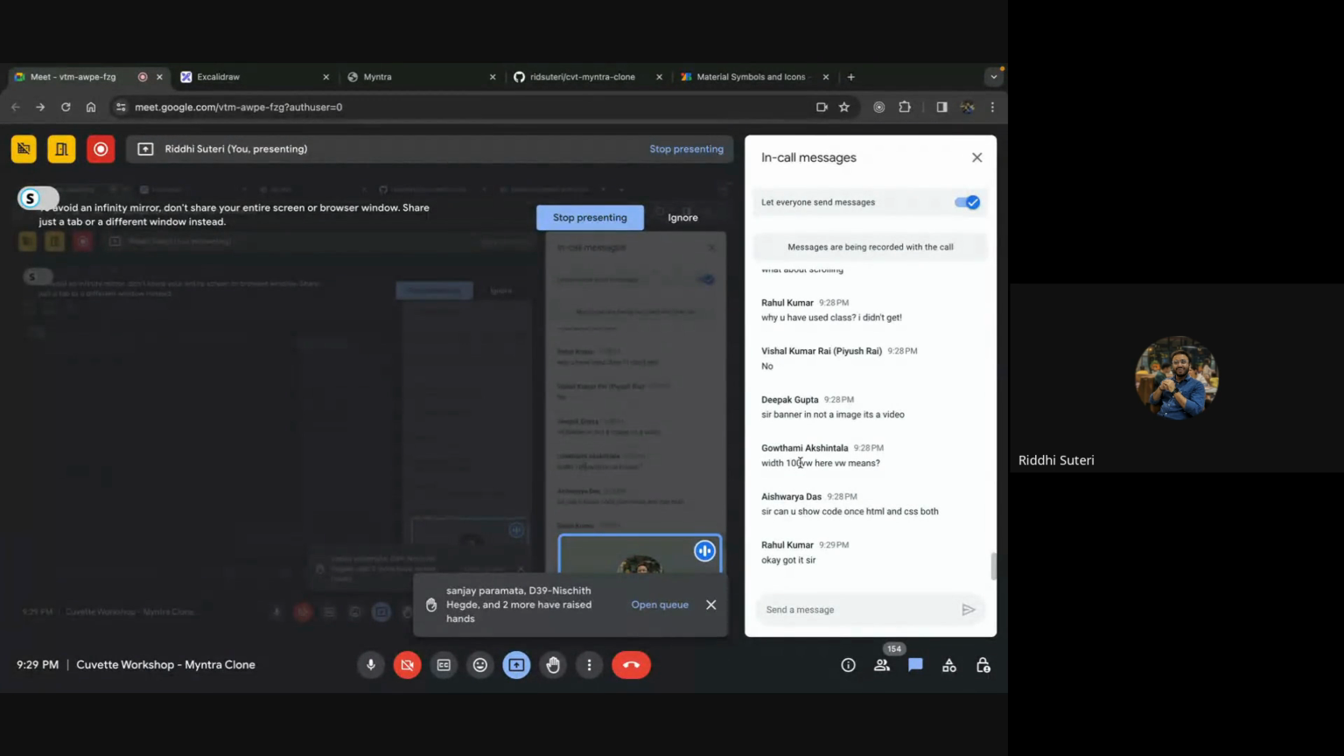VW means complete viewport width. Whenever you want to completely occupy the width of the complete page, you write VW. 100 VW means the complete width of your page. Viewport width, yes.